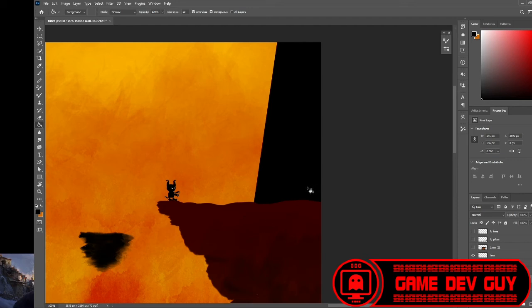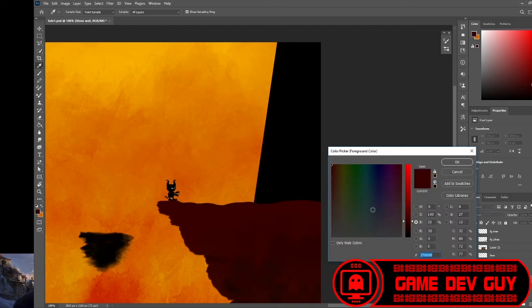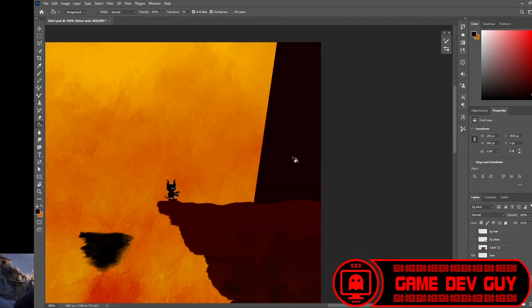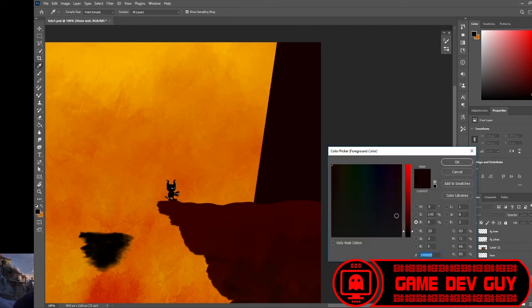Just gonna make that ever so a little bit darker than the cliff, but not quite black. Nah, it's not working too well. Alright, let's just lighten it up a bit.